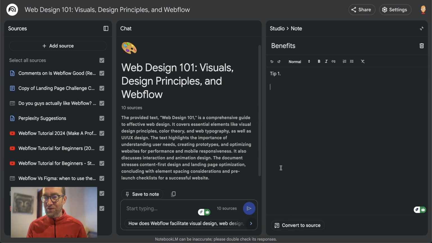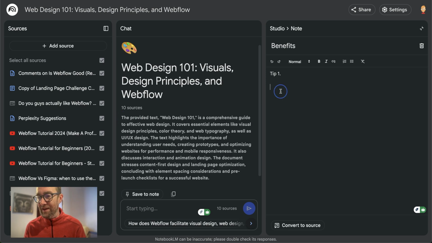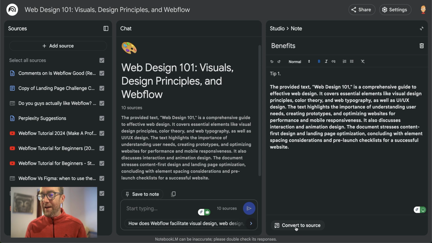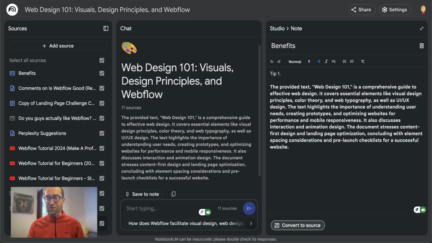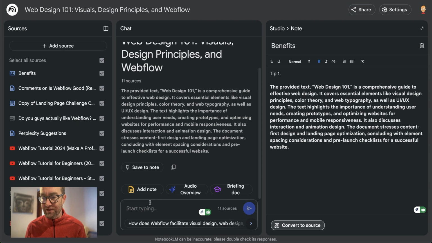You should also see this option, convert to source. So let's say we had written this, and just for the sake of time, I could say convert to source, and then it adds it to the sources here, right? So anything that we chat with or take notes on is not going to remain unless we add it as a source when we come back. And that may be important for certain things as well. We can just start interacting with this.